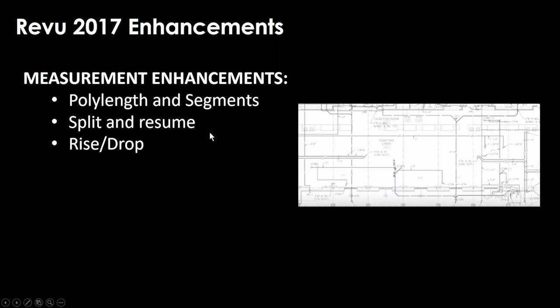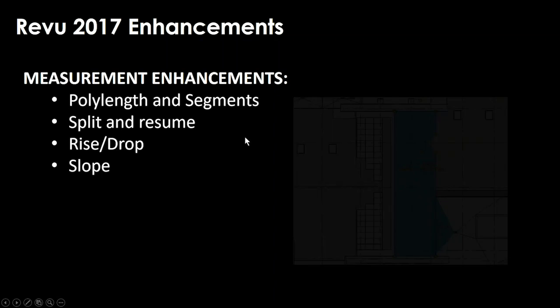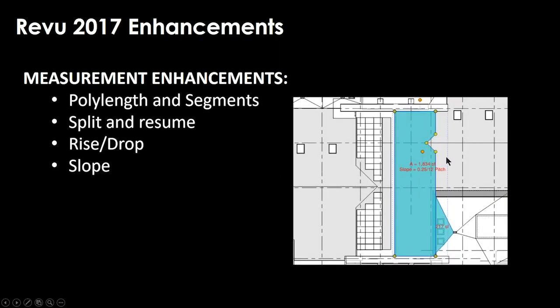Rise drop features for markups for MEP stuff. Slopes. If you are working, let's say, on a roof area here, and you put in an area markup, the area markup is flat. But if that roof is sloping and has a pitch, the area is different, right? We know that if it's on an angle, it's going to be a little bit bigger than if it's flat in the drawing. So you can actually add a slope to the area, which will then adjust the quantity of that.